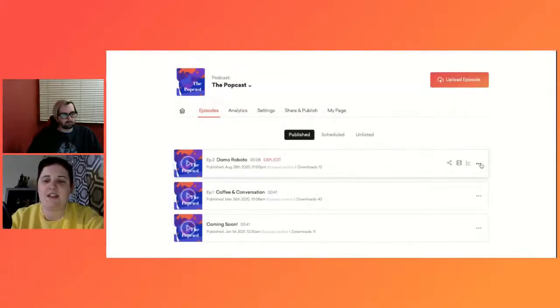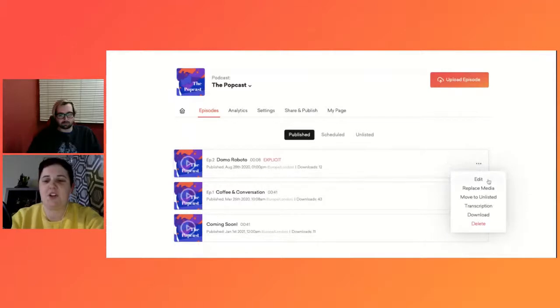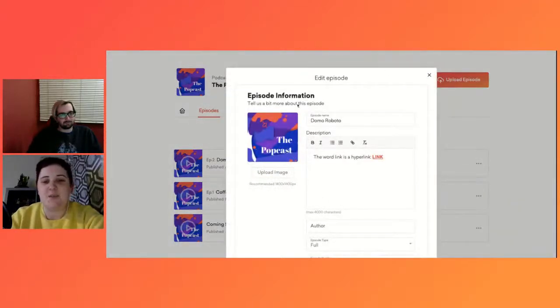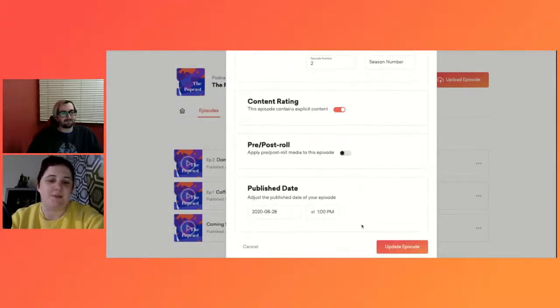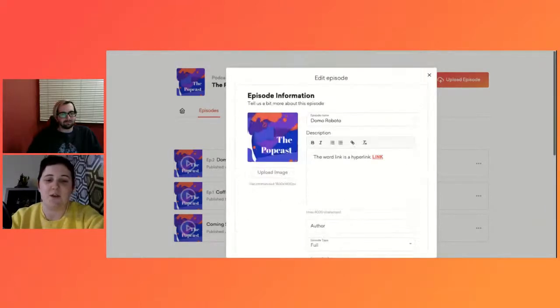And then just on the end here, you have the three dots, which is a couple of miscellaneous bits. So edit just brings up this window again in case you accidentally made a mistake when you were typing descriptions out, or if you need to correct something, you can bring this back up and correct it really easily. You can also backdate episodes. If you've uploaded it and you need to backdate it, you can do that this way as well.